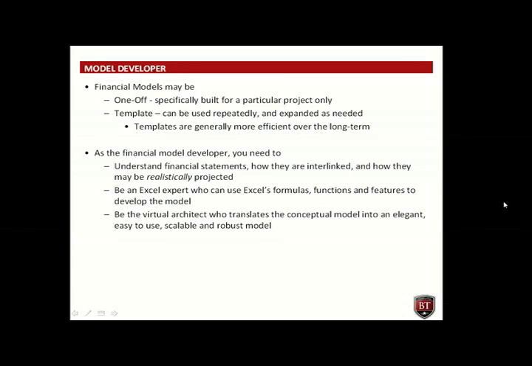Now, Excel is actually a fantastic tool to build financial models because it has a lot of formulas built in. It's very easy to lay out. It's very numbers friendly. It's reasonably formatting friendly, and it's very transparent. And it's very robust and scalable if you know how to use it right. So Excel is a fantastic tool.